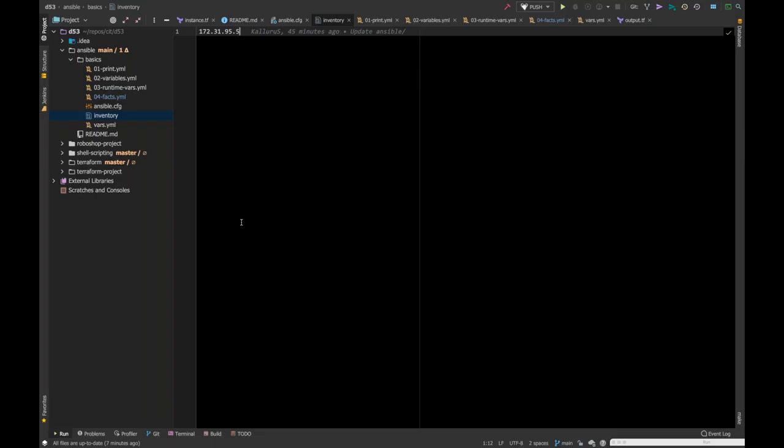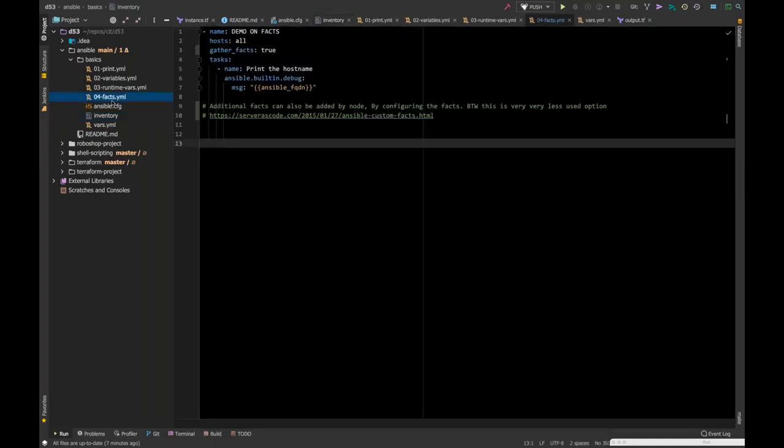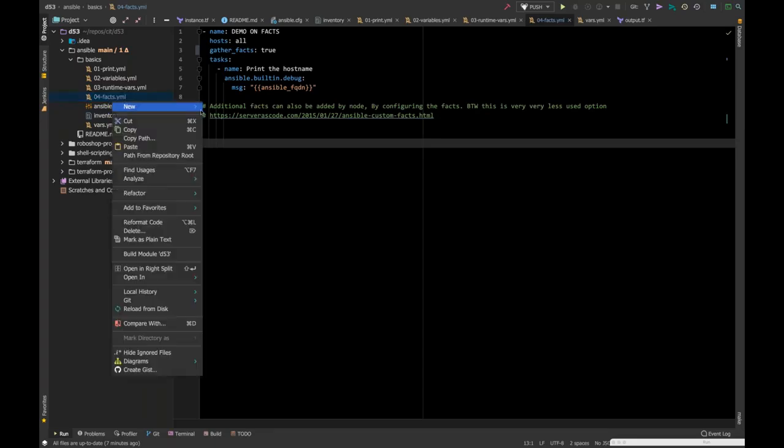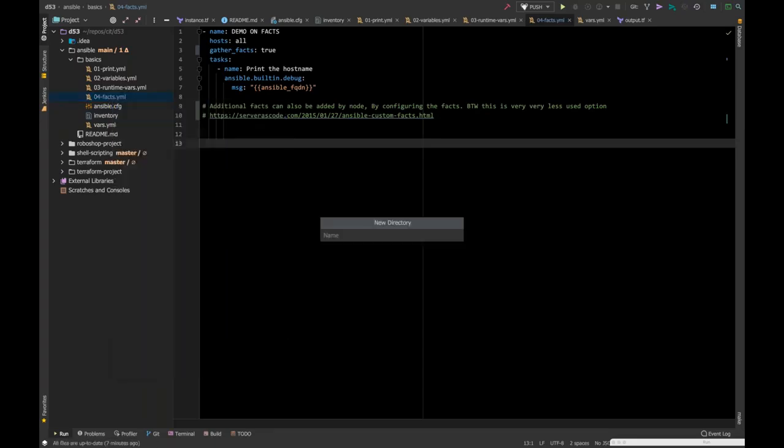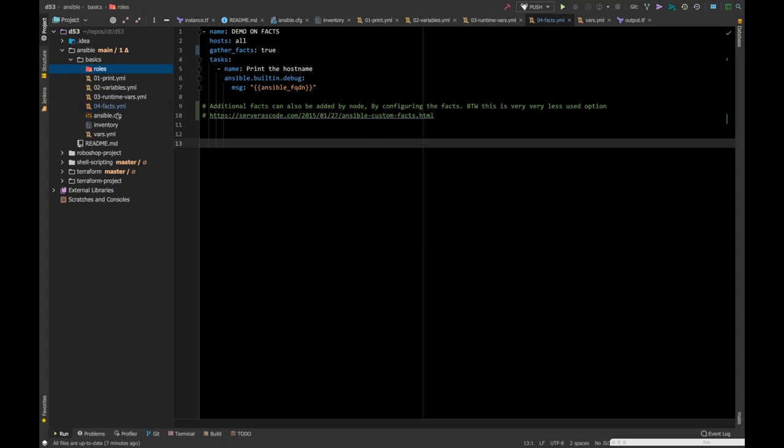So that's about the variables and how to use those particular variables. The next thing is, I think we can directly start with roles. I'm going to create a new roles directory, because Ansible looks for the default name, which is roles. So what is the purpose of a role basically? What is the role going to do?